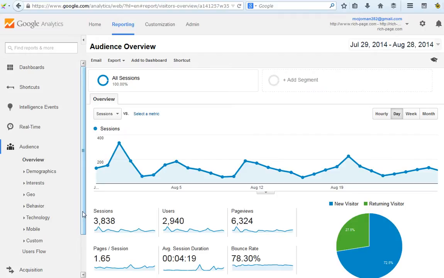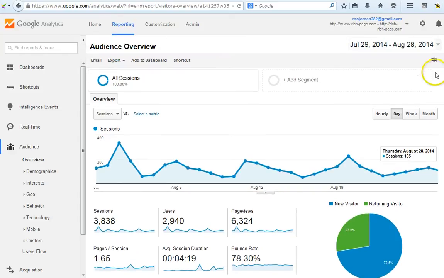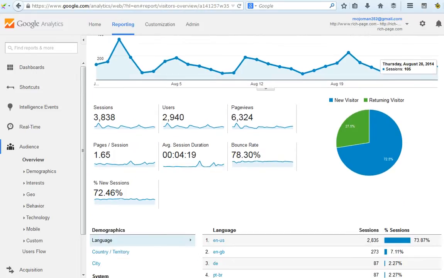So first of all, when you first log in, you will arrive on a page called the Audience Overview. Now this just gives you a general barometer of the health and performance of your website, and it will usually default to the last 30 days. There's a chart line here that displays the amount of sessions, and then there are some small spark lines of everything that happens for the various metrics of your website.